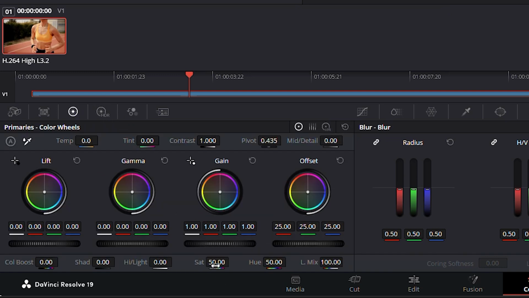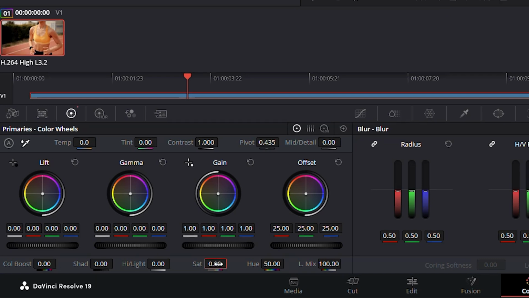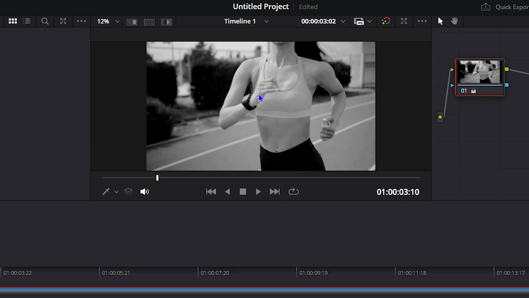And here the trick is, all you have to do, find the set option here and just simply double click on it and just type in 0. Once you type 0, hit enter, and you'll realize that your video is in black and white.